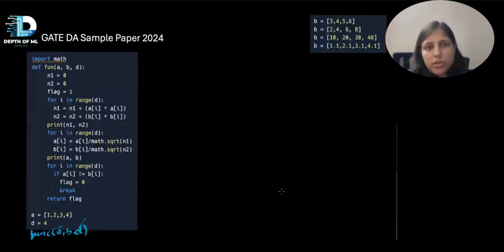So my A is always 1, 2, 3, and 4, and my D is always 4. Very good, because this reduces the time I need to compute this problem. Now let me go over the program once. They are doing n1 equals 0, n2 equals 0, and flag equals 1. So some initialization is there.